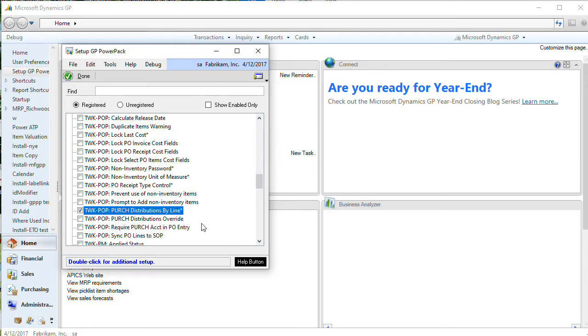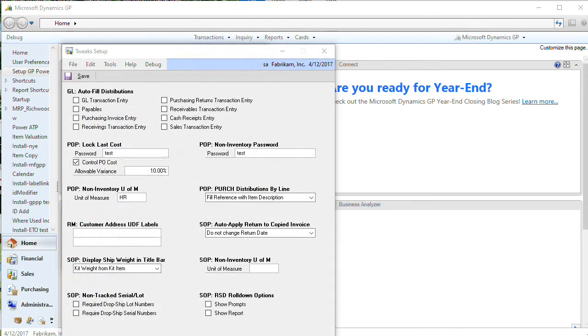Purchase order processing tweak called POP-PURCH Distributions by line re-enables functionality in Dynamics GP that had been available up until GP version 10 Service Pack 2. And this functionality applied to creating purchase orders for non-inventory items. Previously, you had been able to split out the distributions so that you could specify different accounts for the different non-inventory purchases.